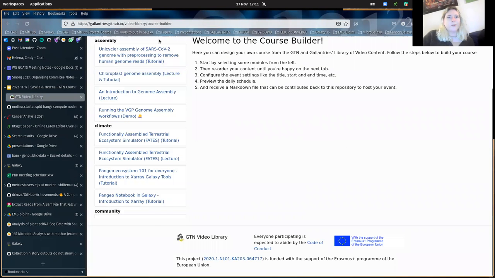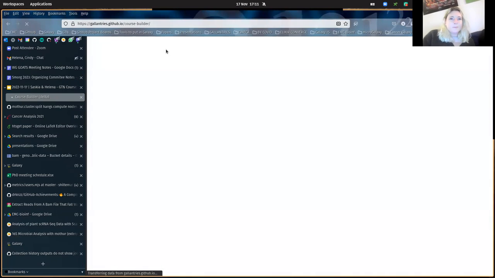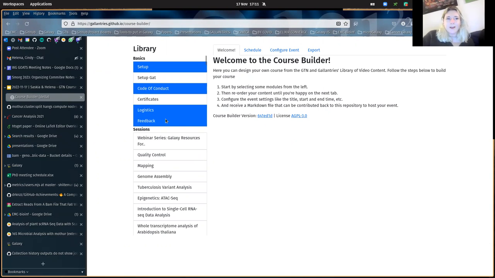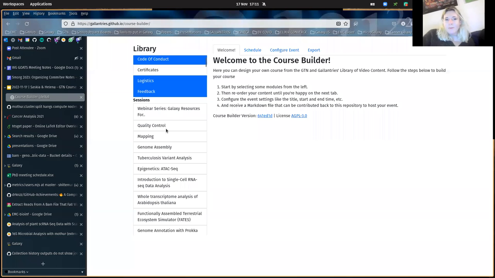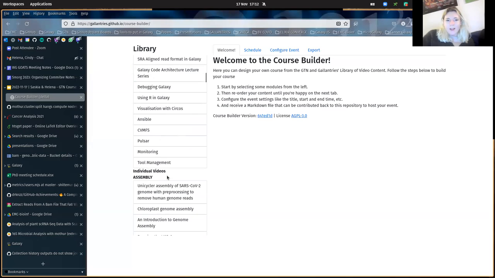Is this the older version? I'm going to edit the URL to that. This is the newer version. Here you can do things like pick out some setup instructions. Maybe you want a code of conduct, a logistics, and a feedback section. Maybe you're doing quality control mapping, and let's say using R and Galaxy.